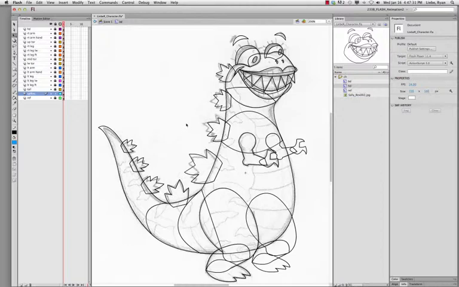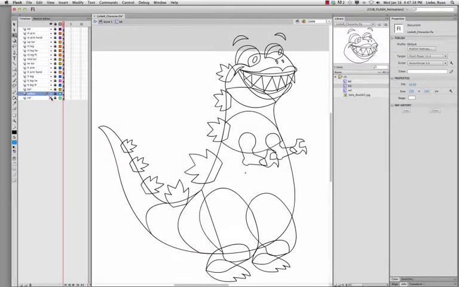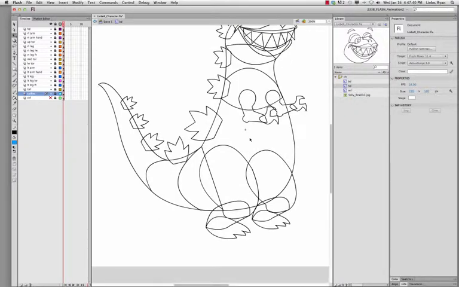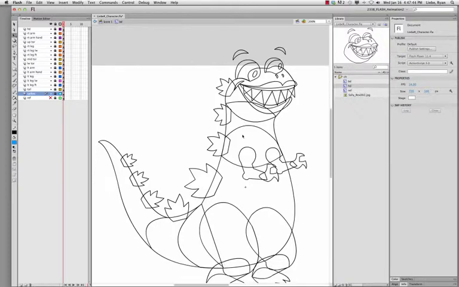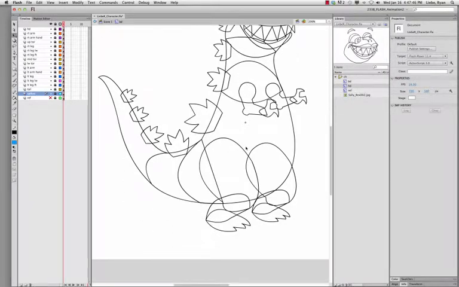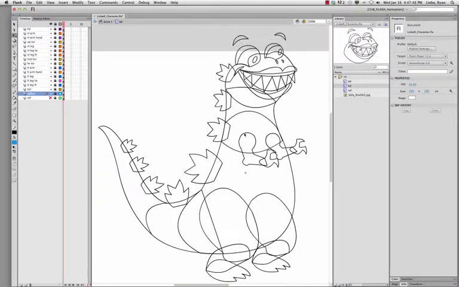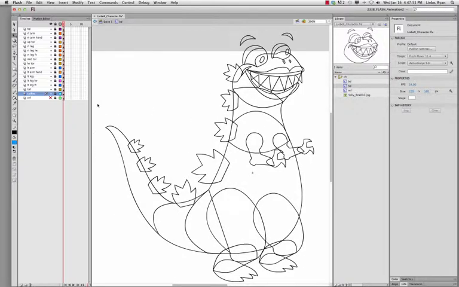Okay, this looks pretty good, so I'll lock this one up. And so if I take away the reference image, you can see that you have this completely lined character. So the next thing we'll do is color it up and get rid of these lines, and you'll have a character ready to start animating. So that's it for this video. This is aligning the character, and I'll see you in the next video where we start coloring it up.